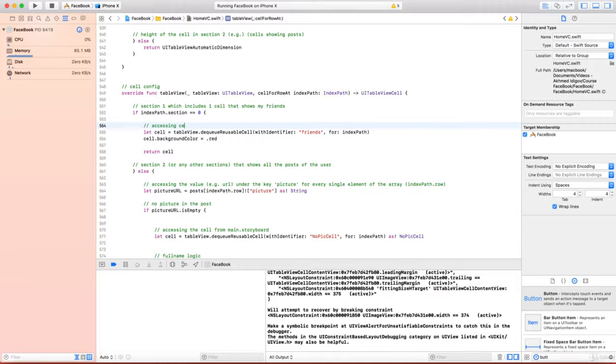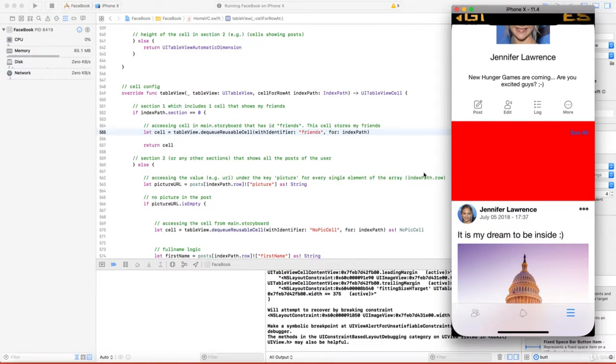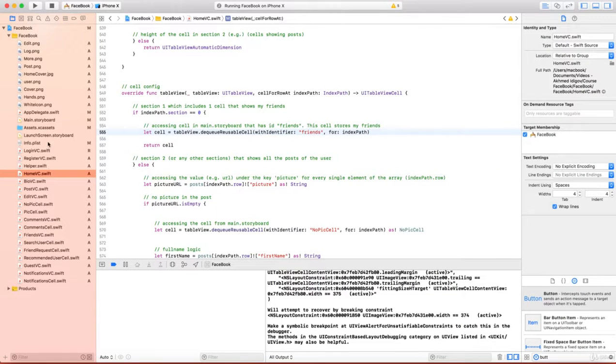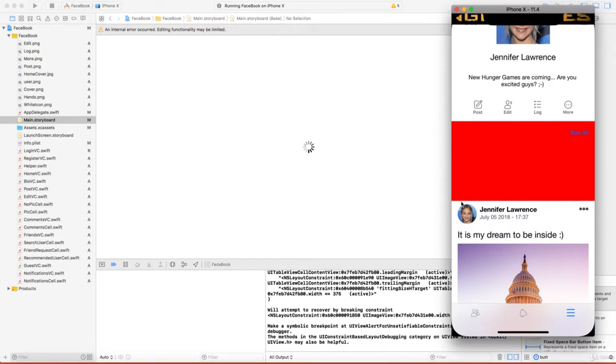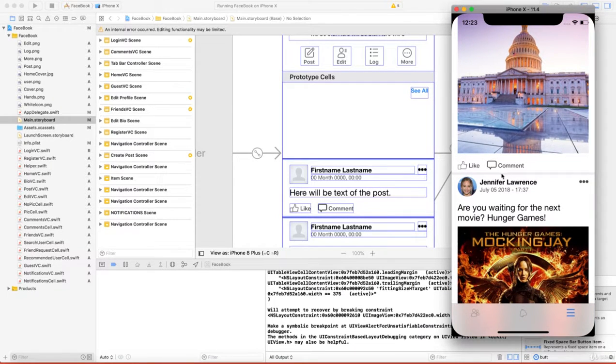Accessing cell in main.storyboard that has ID friends. This cell stores my friends. Okay, very good. So this is how we can do this, guys. Let's now put these views into this cell, so as to keep this design there.